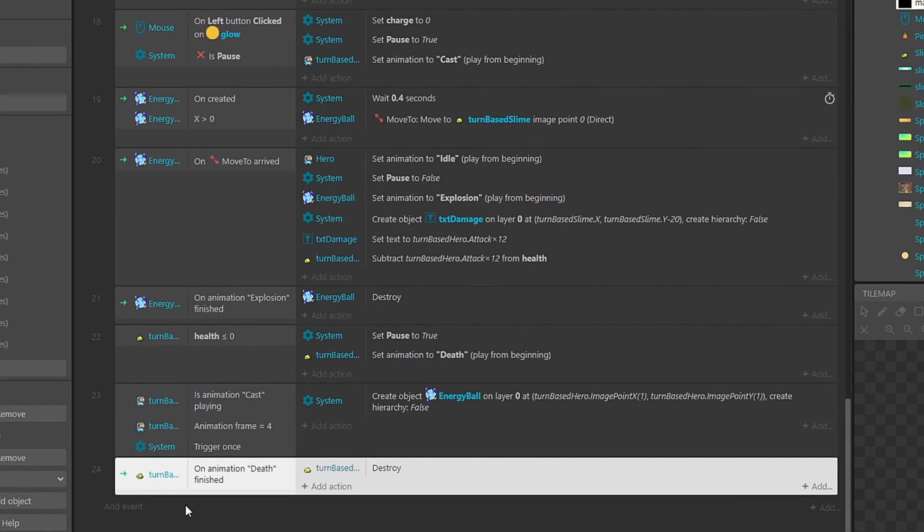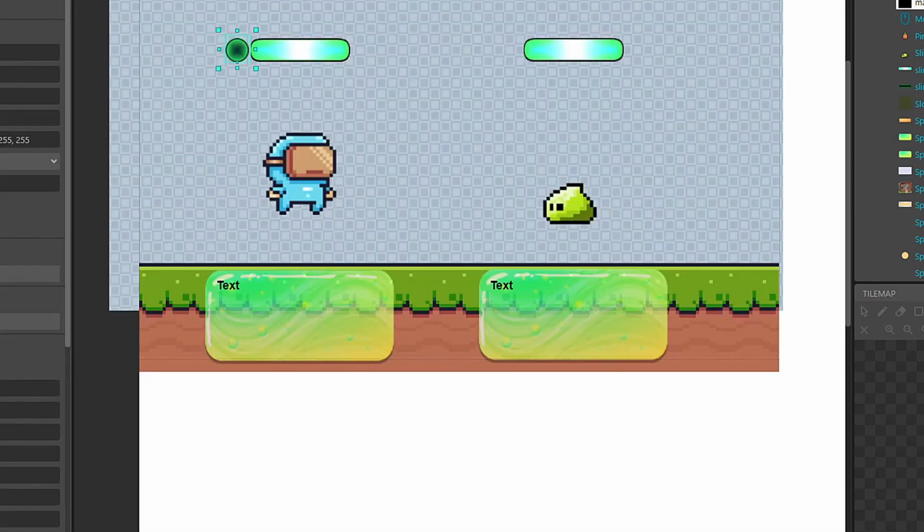And last but not least, once the animation finishes for the slime, it will destroy the slime character. Alrighty, hopefully that helps you out and lets you start your turn-based video game.